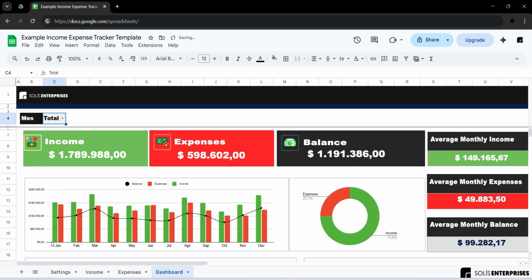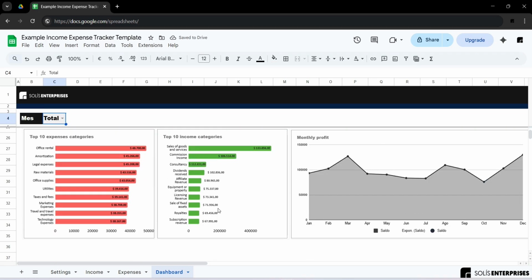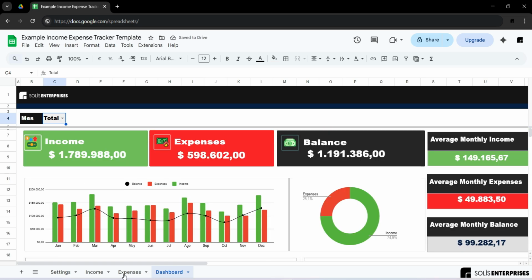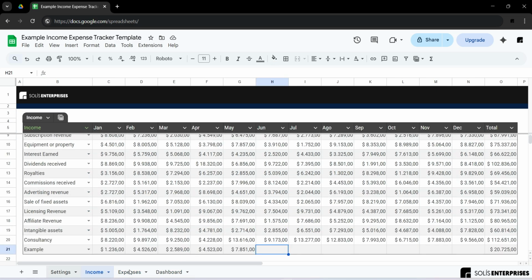Our Income and Expense Google Sheets template provides control, clarity, and professionalism in one place. Start organizing your finances today, optimize your cash flow, and make decisions with confidence.